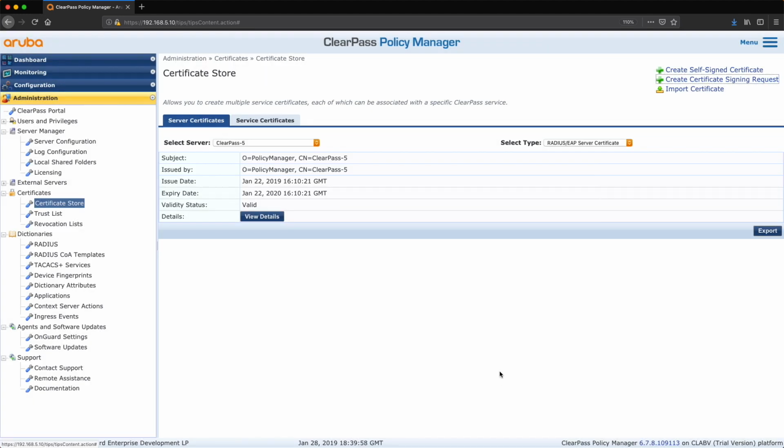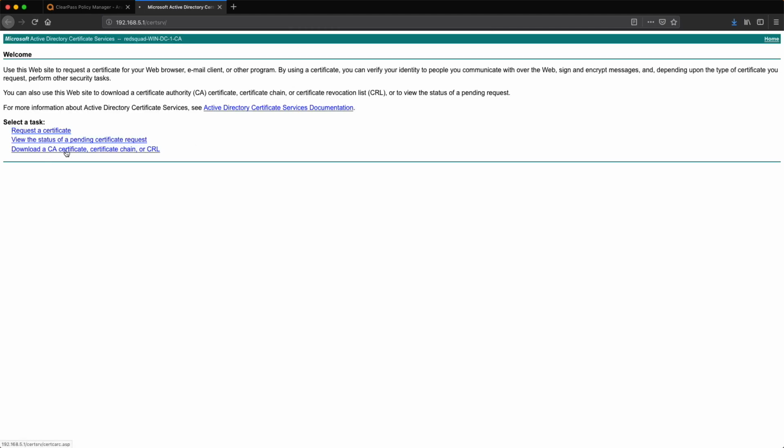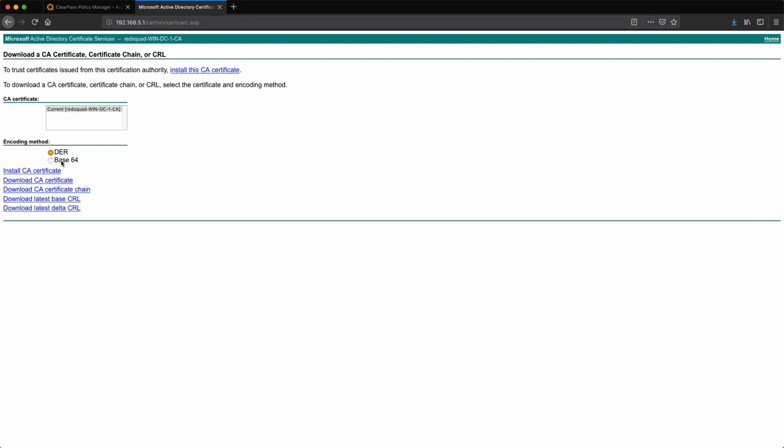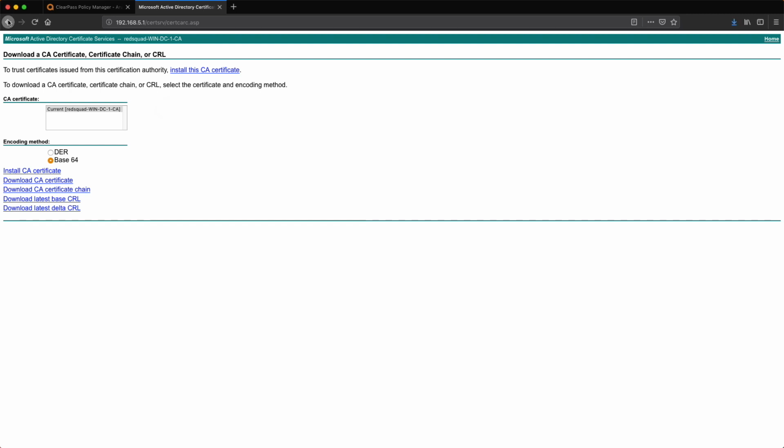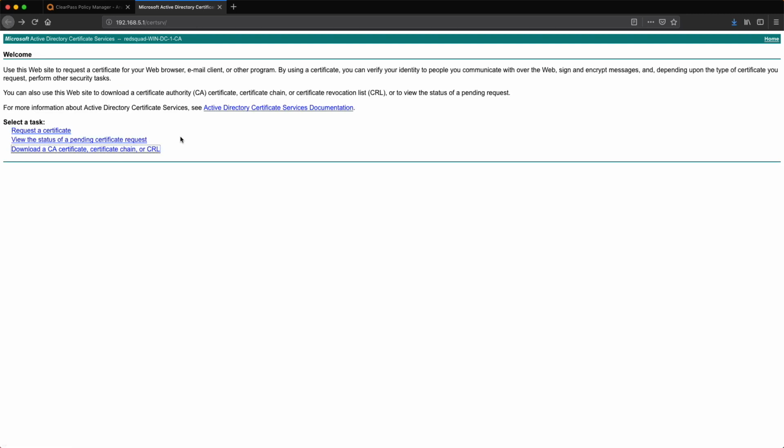Now we need to jump over to the CA, so that's the web interface, CERTSRV, I believe. We need to download a CA certificate, and it's got to be base 64, I believe. So let's download the CA certificate there, save that file. I need to go back then and do the signing request.